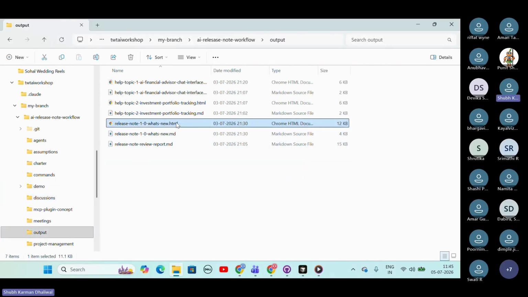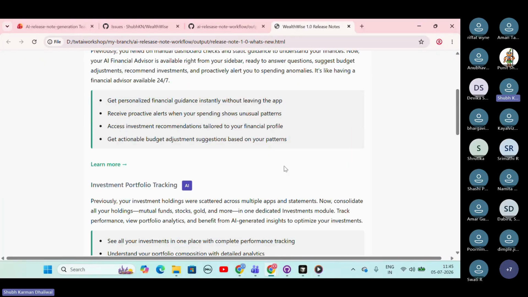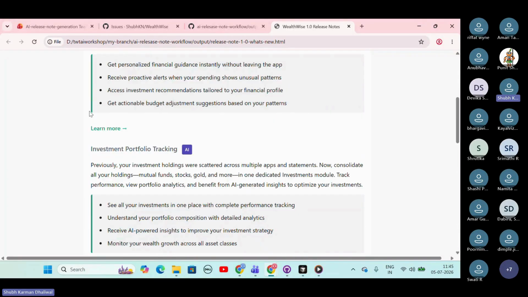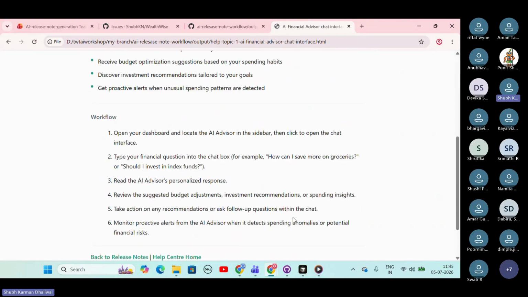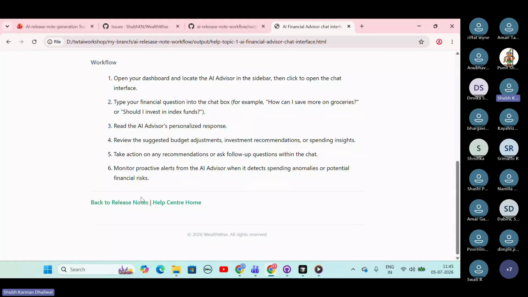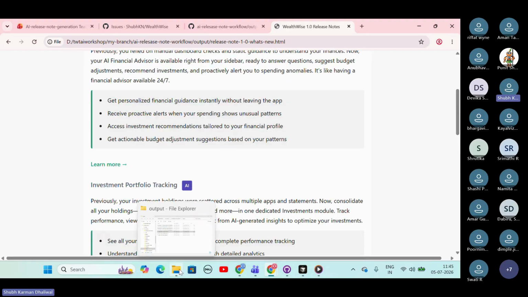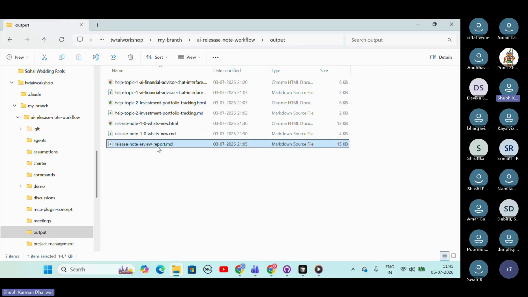So this is the HTML file that it's generating. These are the sections: what's new, enhancements, bug fixes, and known issues. Here I have two new features, so it has two new help topics generated and embedded in the output itself. We can go back to the release note center, and this is the output it is generating. Similarly, it has generated an MD file for the same, and these are the standalone help topics that it generated from the what's new features, and one MD review report.